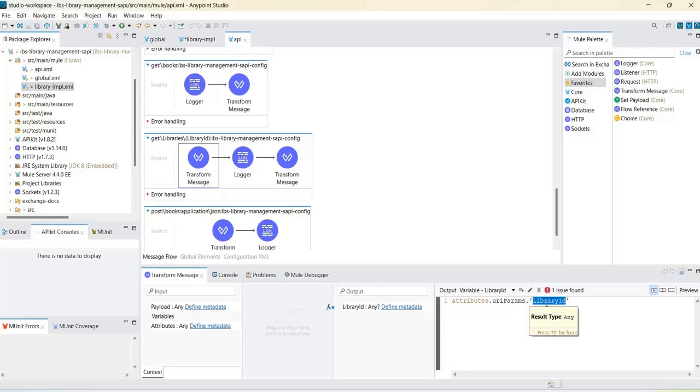Library ID means our URI parameter name. This will change based on the name you have given. But this is the syntax, attributes.uriParams. You need to remember this. Like this DataWeave language, we have a couple of syntaxes you need to remember based on the situation.